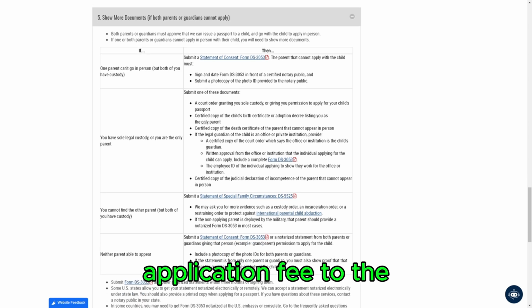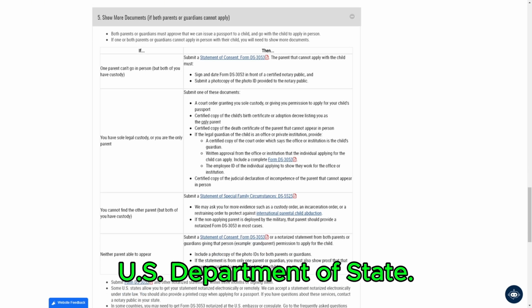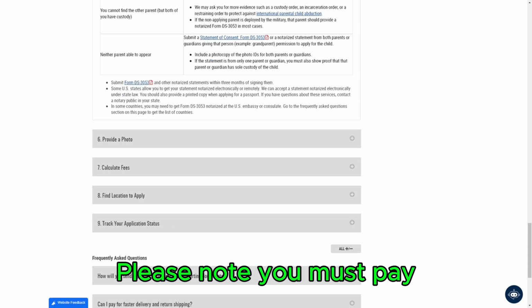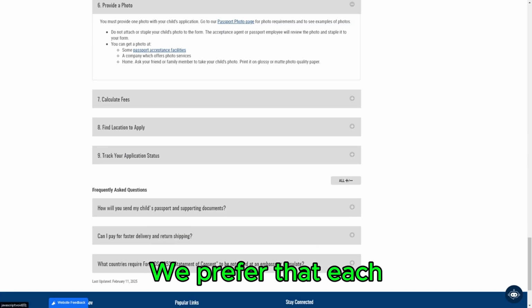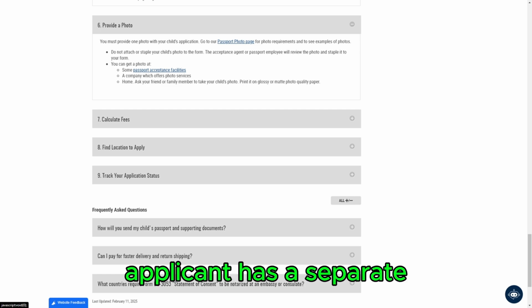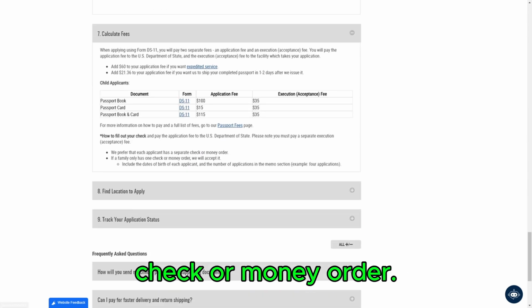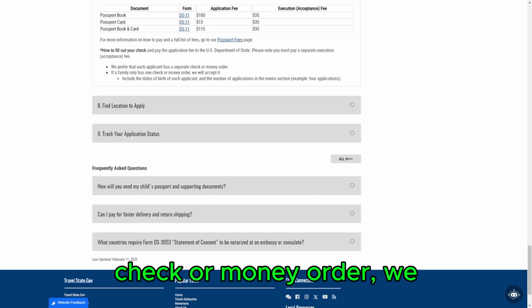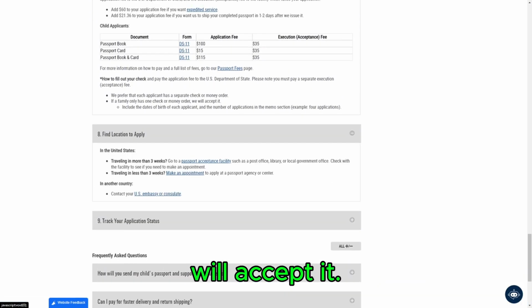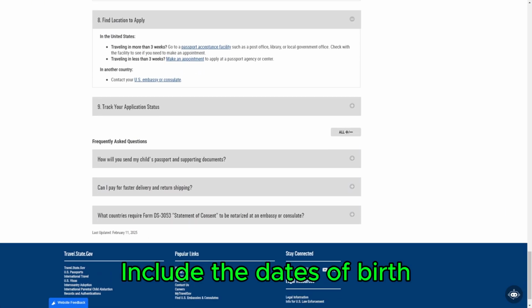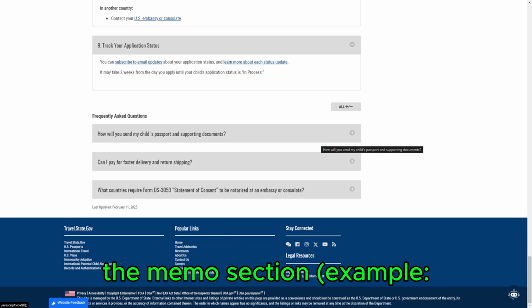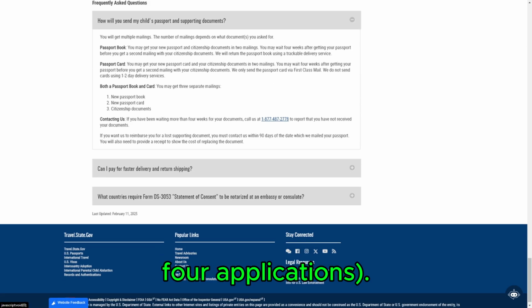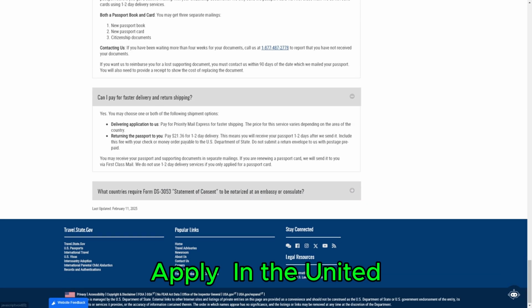How to fill out your check and pay the application fee to the U.S. Department of State. Please note, you must pay a separate execution acceptance fee. We prefer that each applicant has a separate check or money order. If a family only has one check or money order, we will accept it. Include the dates of birth of each applicant and the number of applications in the memo section. Example for 2 applications.